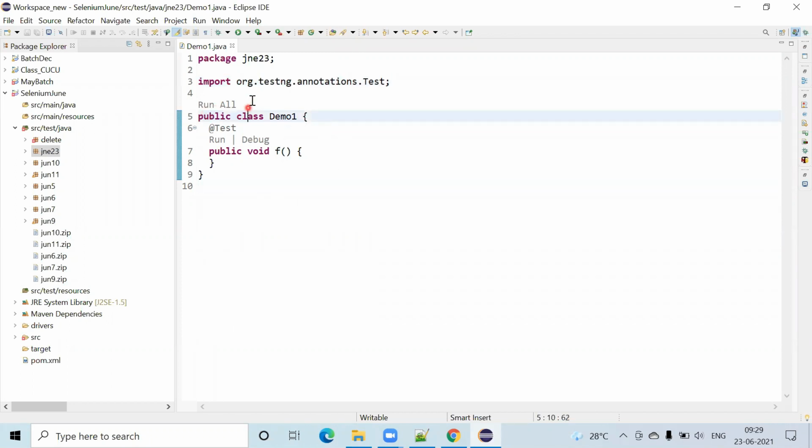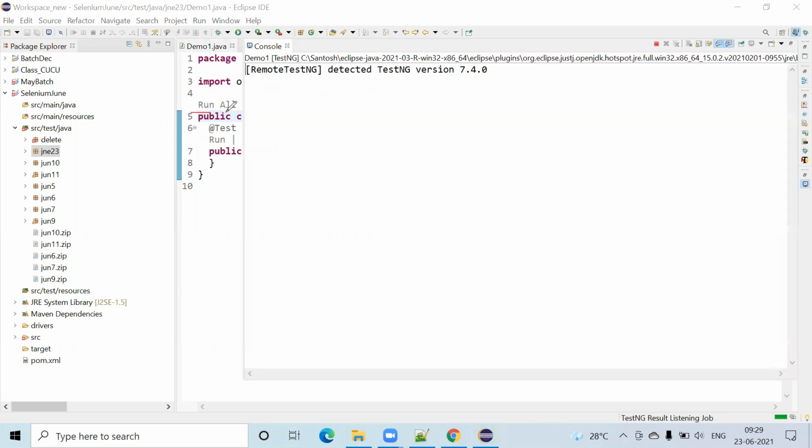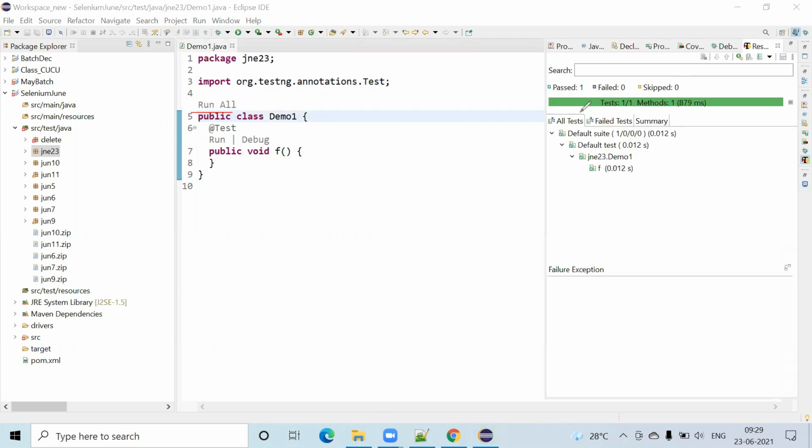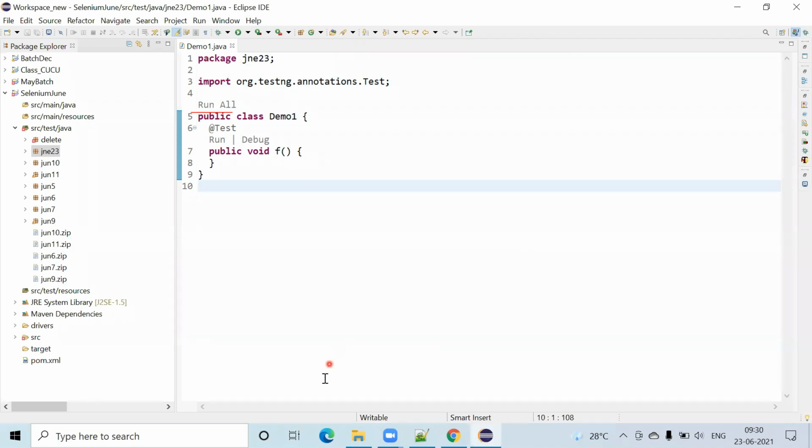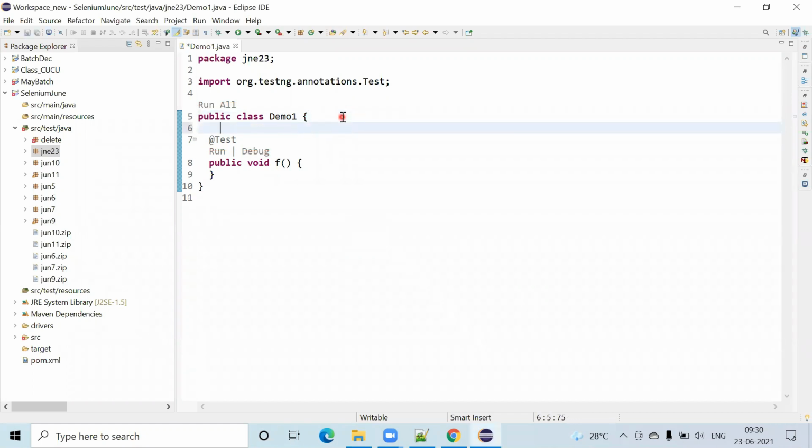So there is a run all available. You cannot select this one. Remember, you cannot select this run all. And also you cannot select this one also, run or debug. Just it is giving some sample keywords. I will explain those things some time later, but as of now concentrate on the name of the class. Done. There is an annotation of Test.